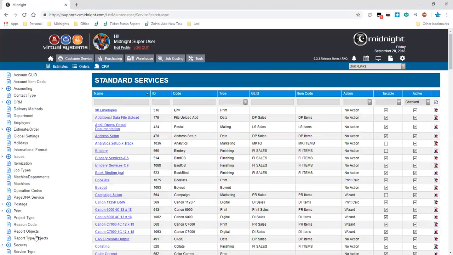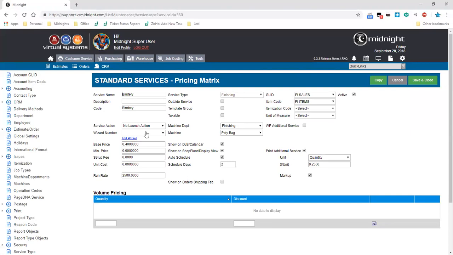Next, we'll take a look at the standard services. We can see that we have a type associated with many of our services here. These services are given a type in relation to the service type which we've defined already. And if we want our services to appear on the dynamic job board, we'll need to make sure that the show on DJB/calendar and also the show on shop floor/display view are checked accordingly.